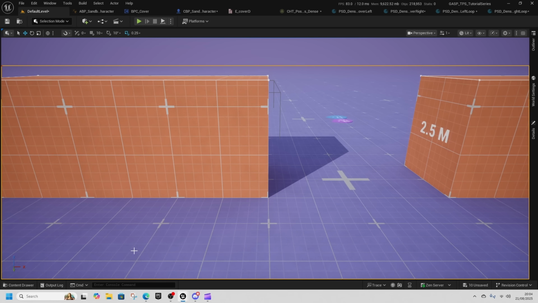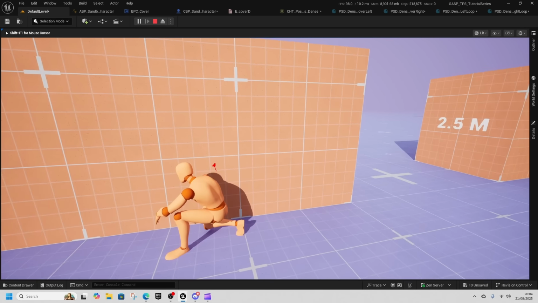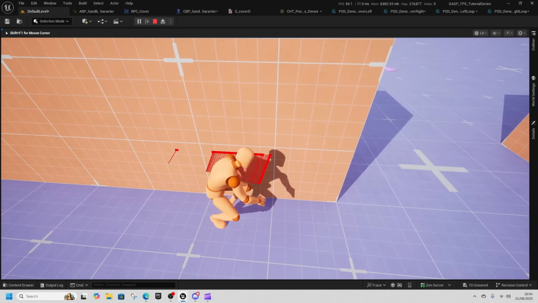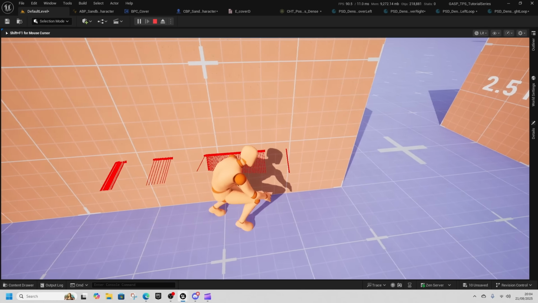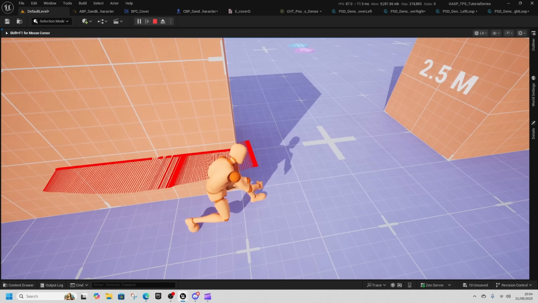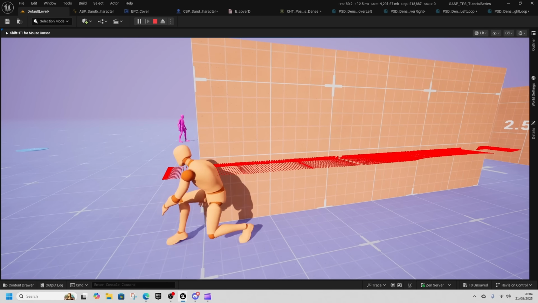Now, if we play from here, press 0. There we are with our cover loops working.